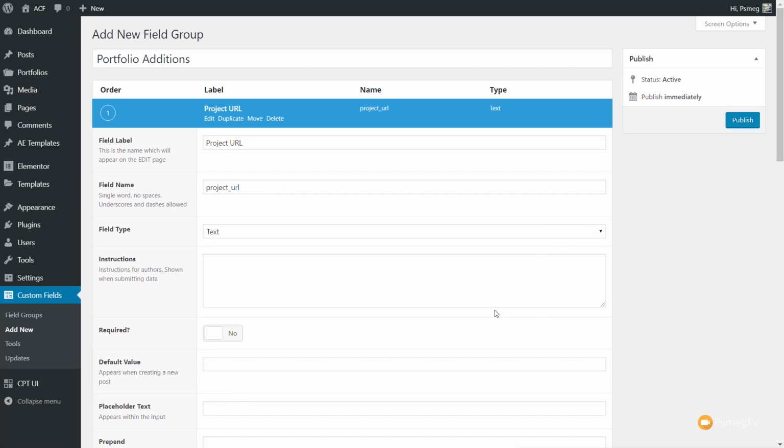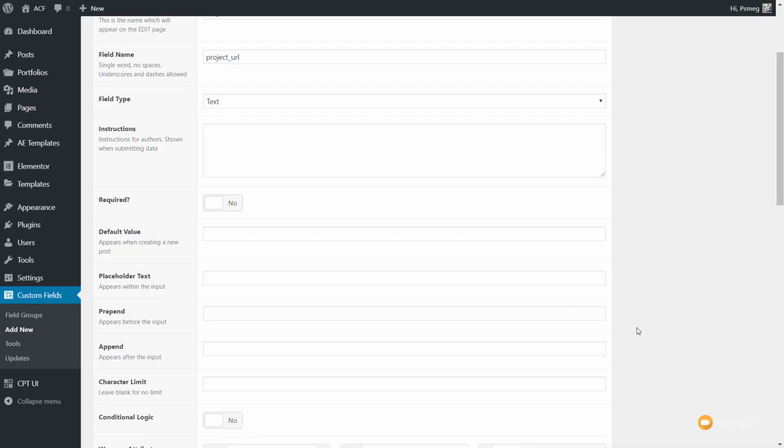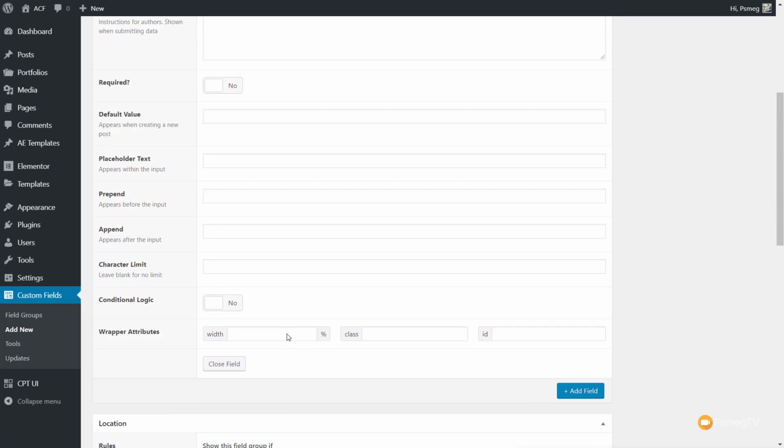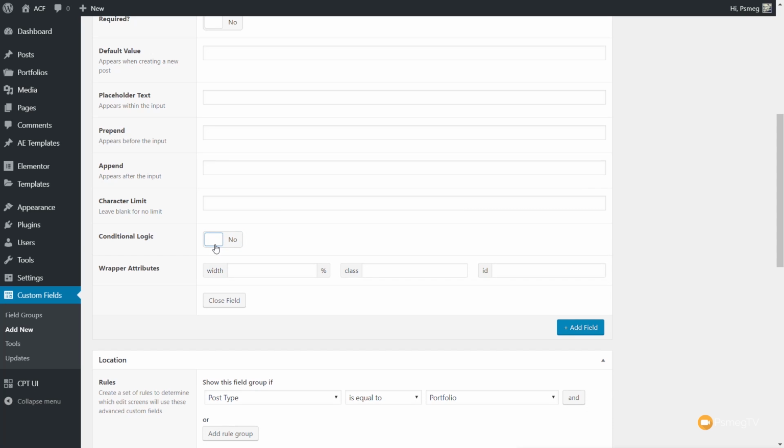Once we've done that, we're going to come down and say, is this required? We're going to leave it as no, because there might not always be a URL associated with the project. We could use, again, conditional logic. So if we enable that, you can see we could do something like show if project URL, for example, is something, something, something. So we could set up different conditions if we wanted to inside there. We'll leave it as it is.